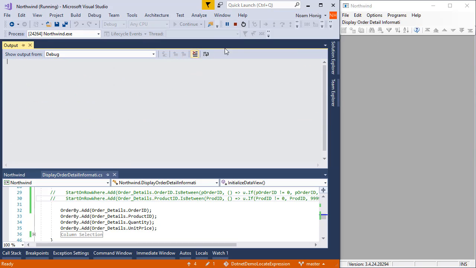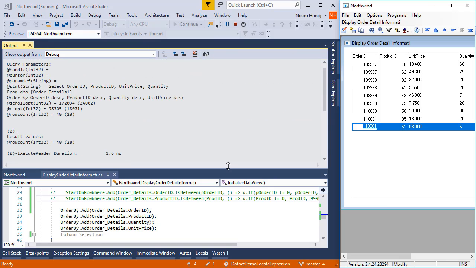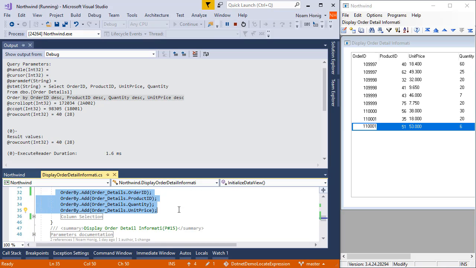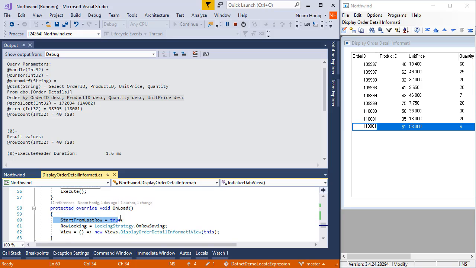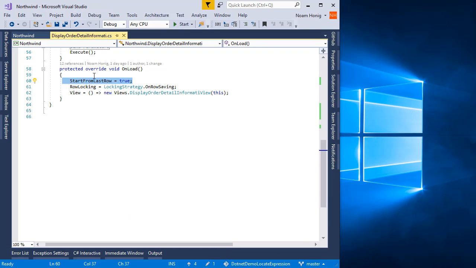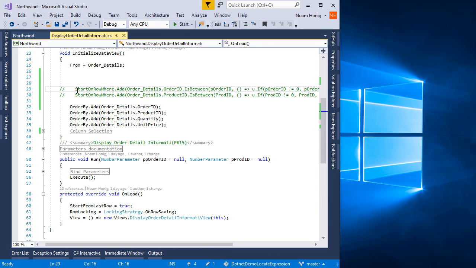I'll clear the output window, open the screen, and we can see that we have a simple select statement, selecting our columns from our table, order by, the order by that I've set. Now in this case I've used start from last row, so we're basically searching from rows in this direction. Perfect. And this is why all the sorts are descending. Great. Now let's go ahead and introduce the StartOnRowWhere to our code and see where that takes us.